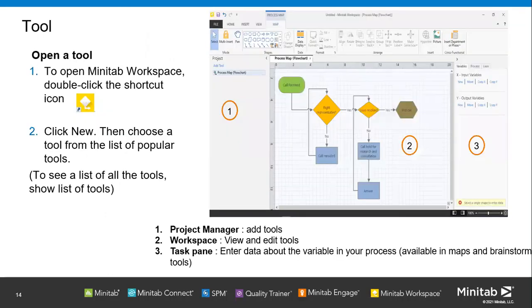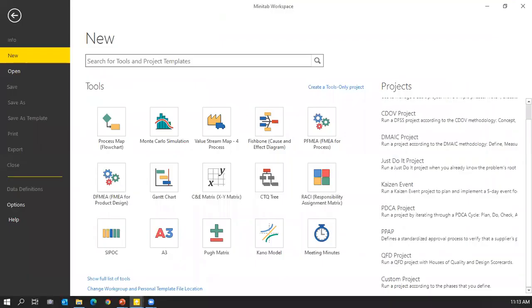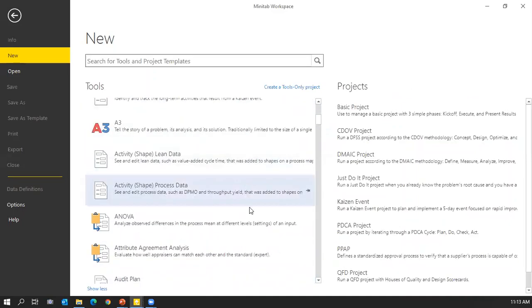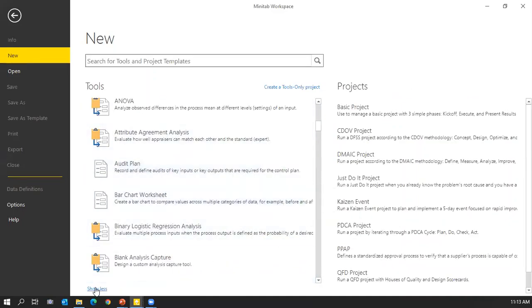So I think the best thing is to try opening it. Once you open the Minitab Workspace, you can see this interface. As I mentioned just now, we have tools and we have projects. So once you launch your Minitab Workspace, you have two options, whether as tools or as a project. For example, you choose tools. Let's say you want to see the full list, you can click on this full list. You can see all of this. Maybe you want to see the last one.